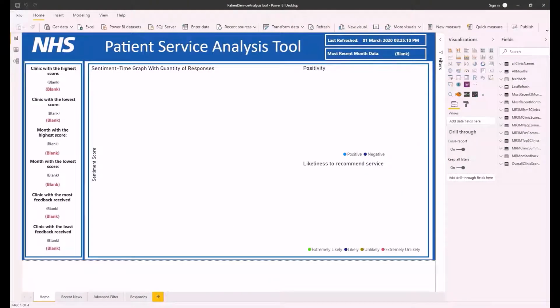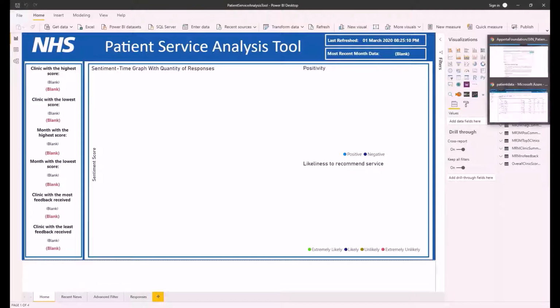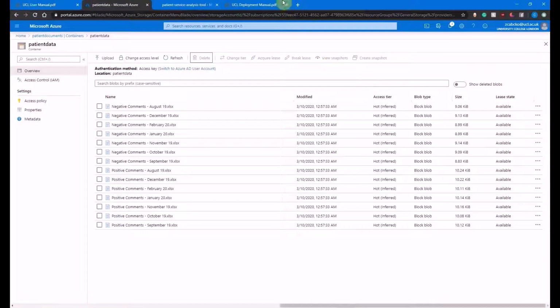I'll now demonstrate a version of our API we've hosted on Azure as a web app. This version of our API makes use of mock data we generated ourselves rather than the real patient data given to us by our client. This is simply due to security reasons, as we did not want the real patient data our client gave us to be publicly available. To do this, I'm going to go to the deployment manual.